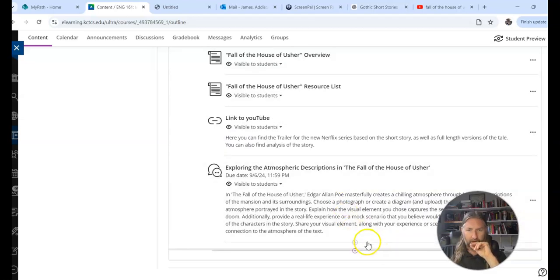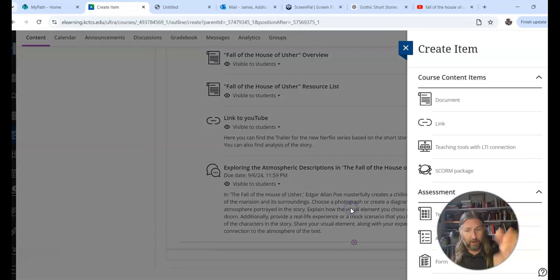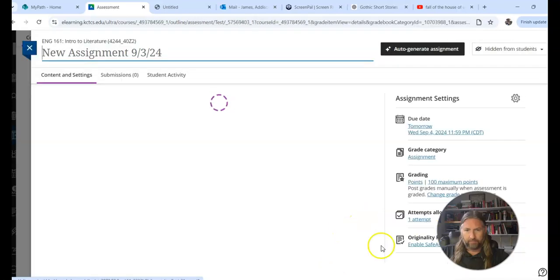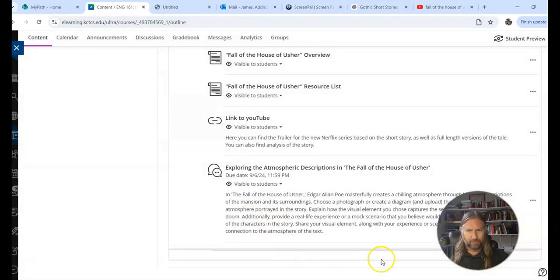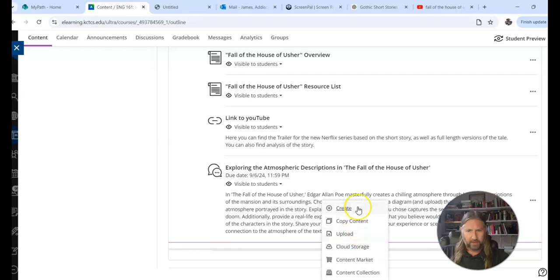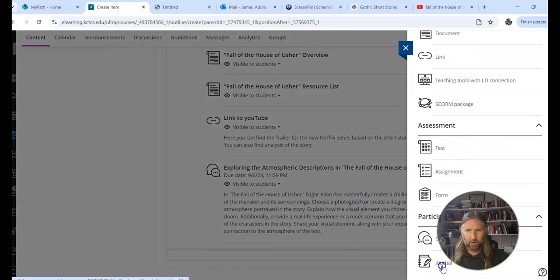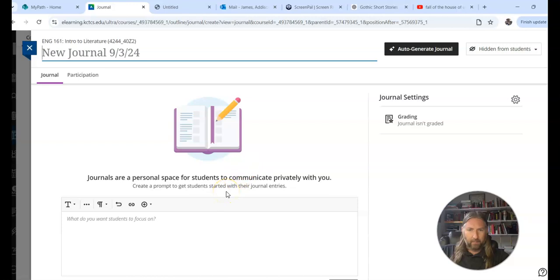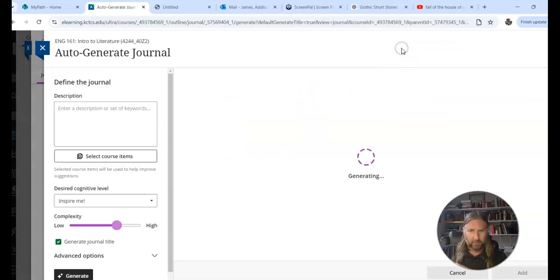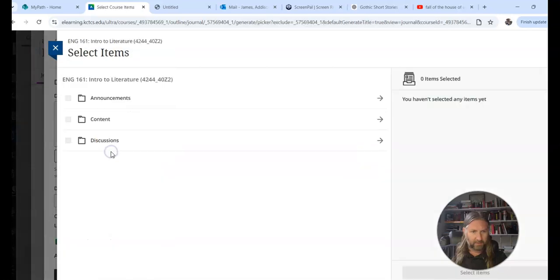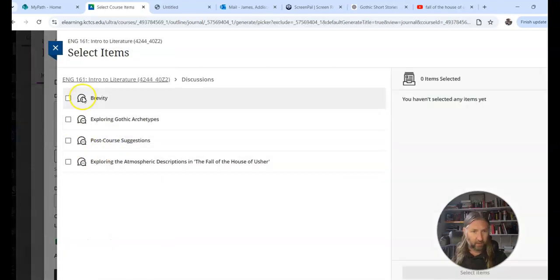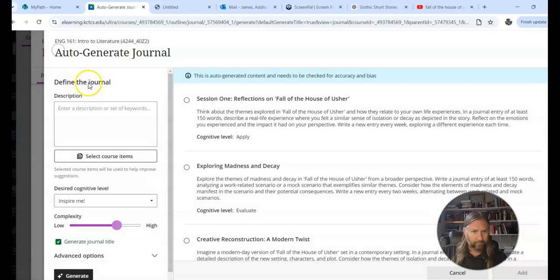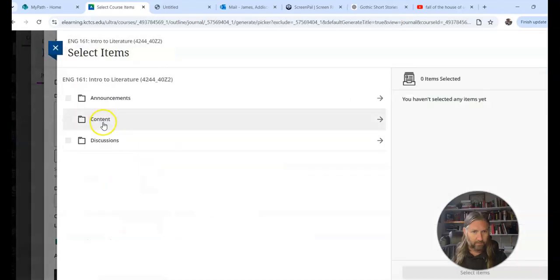Okay, let me go now to create an assignment. Oh, no. Not an assignment, it is a journal. I'm going to create a journal. And again, this journal is going to be about Fall of the House of Usher. So I'm going to auto-generate it. I'm going to select the whole Fall of the House of Usher.